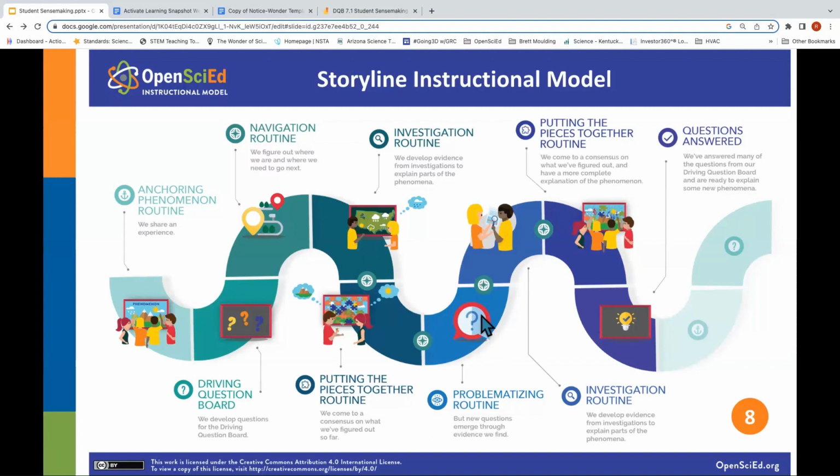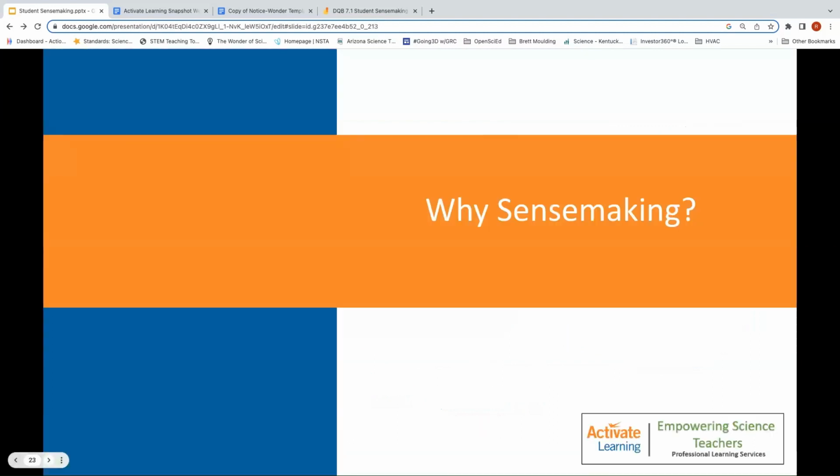We have a problematizing, so we figured out some things, but we still have new questions that emerge. So you revisit the DQB, come on back, think of new questions, add them to the driving question board if need be, and we continue this process. So this is a process that promotes sense making and coherence, building knowledge and repeating these routines so the students have ample time to make sense. So that is the anchoring phenomena routine that's at the beginning of every single one of OpenSciEd's units.